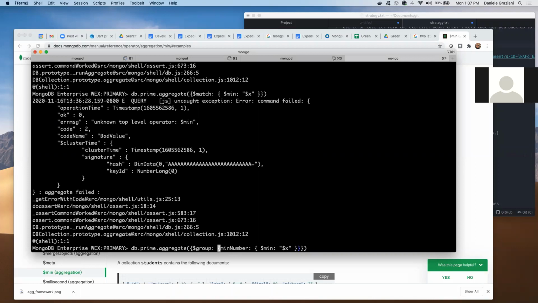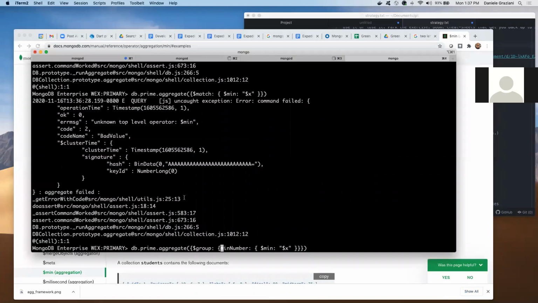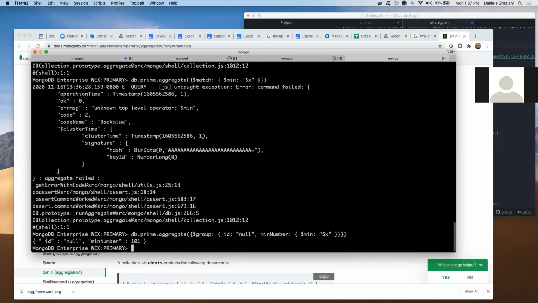Well, then we're going to talk about group. Group has two sections. As you see here, inside group, there is underscore ID, and we're going to pass null because we're going to group over all the documents, and then fields that you define. So we're going to define the minimum number we have there, but we're also going to define underscore ID like this. All right, let's see if this works. And it does work. That's great.